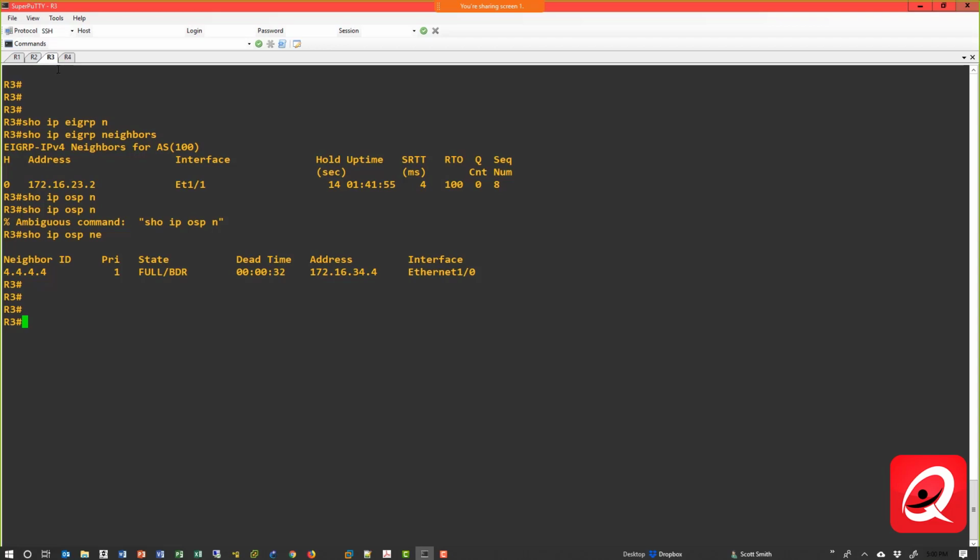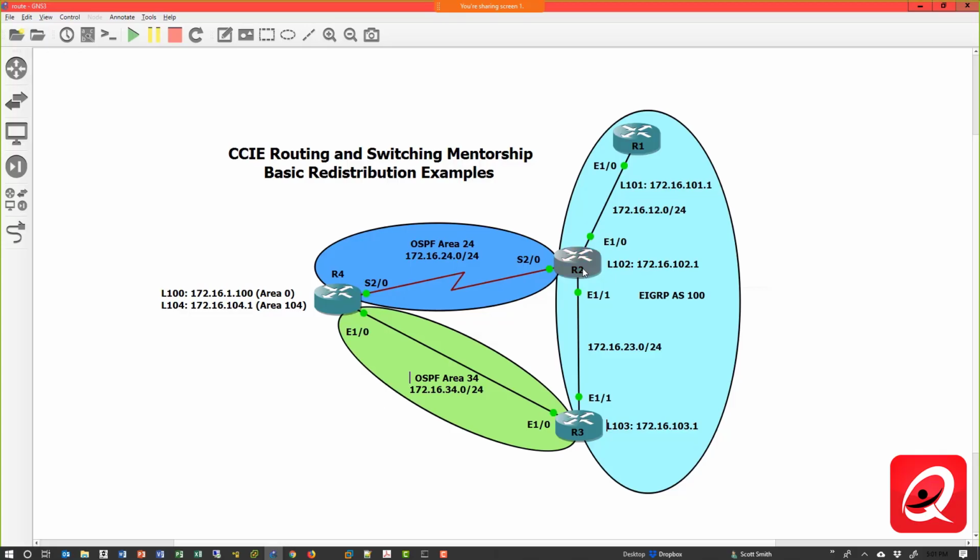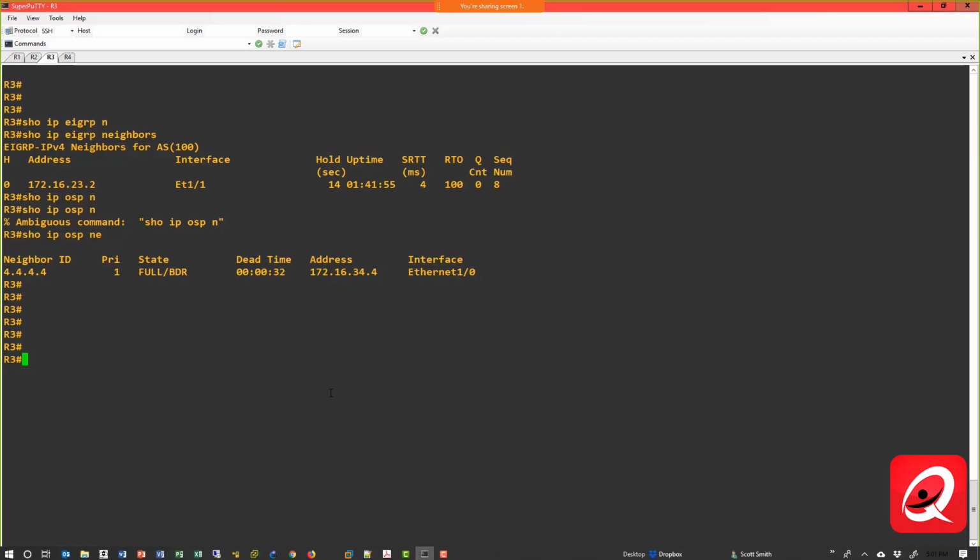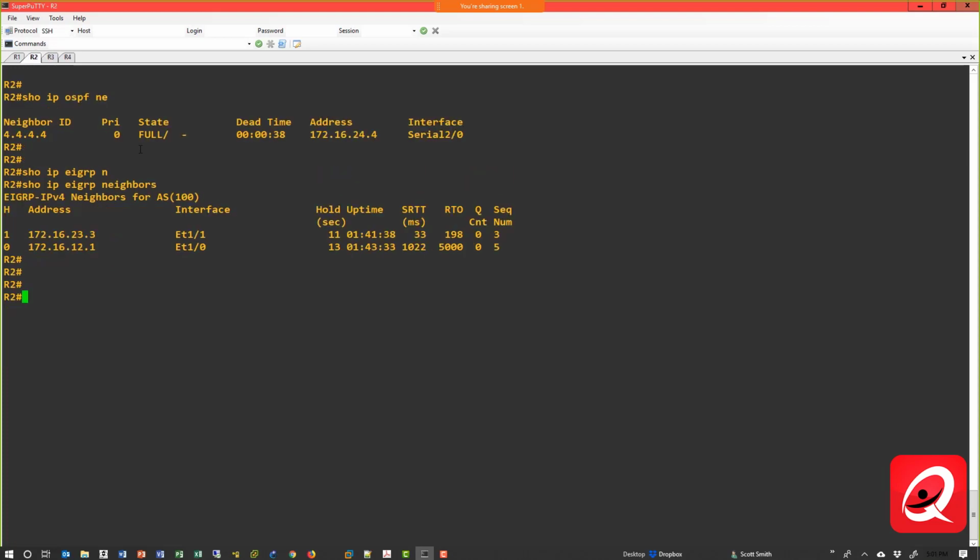Let's configure redistribution on the routers. And while I'm doing this, I'm going to go ahead and talk about some of the different settings. Let's start first by going from OSPF into EIGRP. Based on the diagram here, we have two redistribution points. We're redistributing on router 2 and we're redistributing on router 3. All right, let's start with router 2.